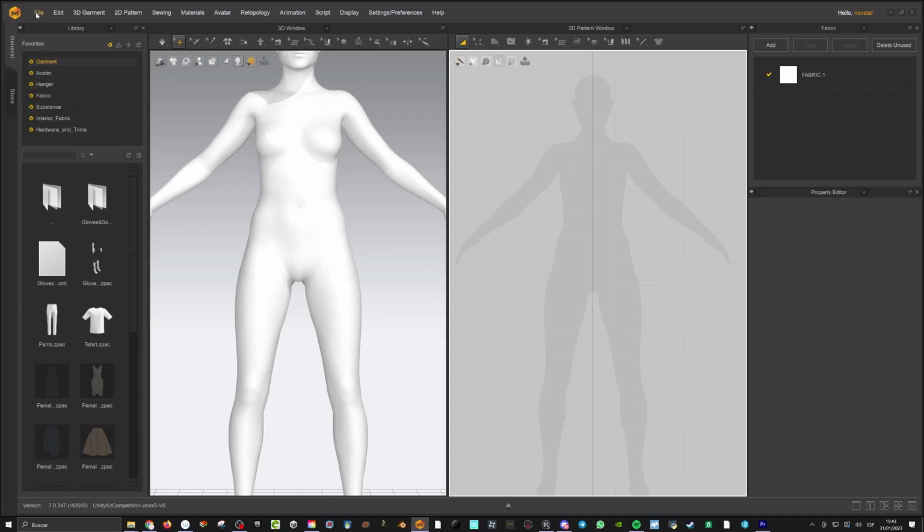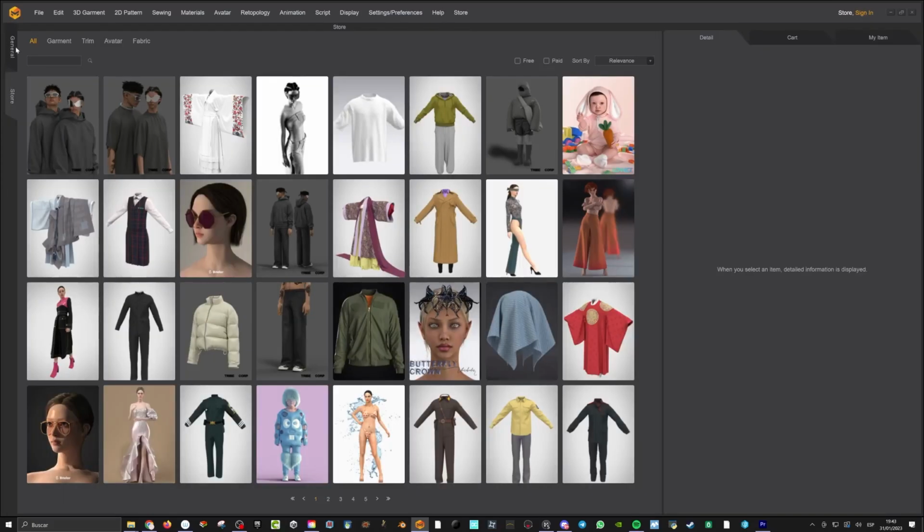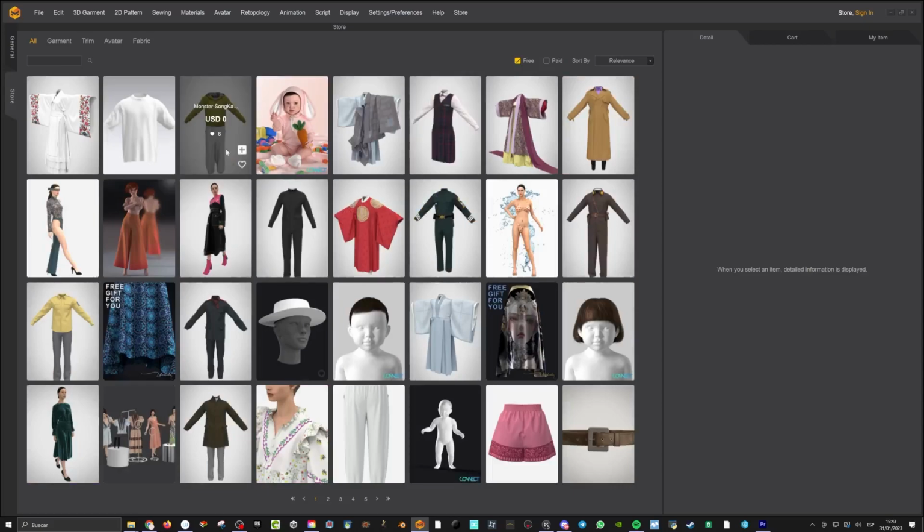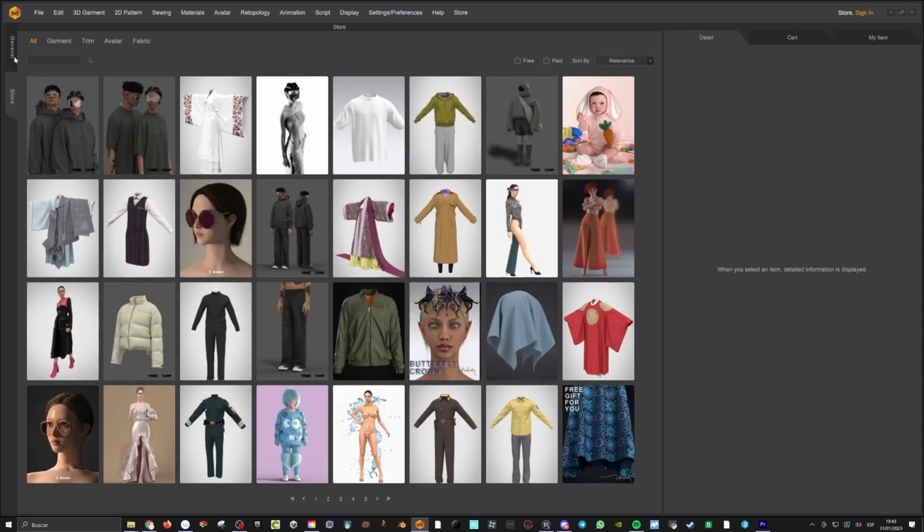You have a normal command file thingy. On the side, you have these little tabs. This is to look at stuff directly from Clo Connect, which can come in really handy. A lot of them are also free. Not everything in here costs. Some of them you can just download and you can pick free here. You can download them directly into Clo or Marvelous Designer, which is super nice. That's a kind of new integration.